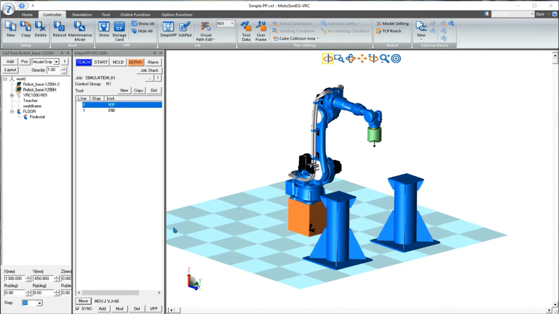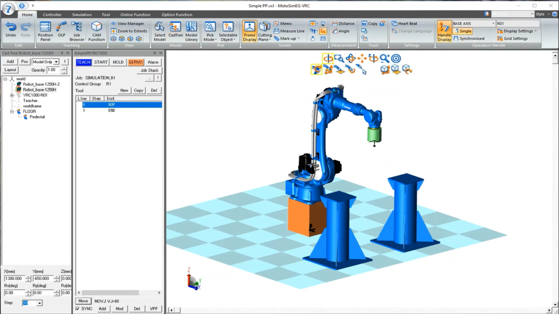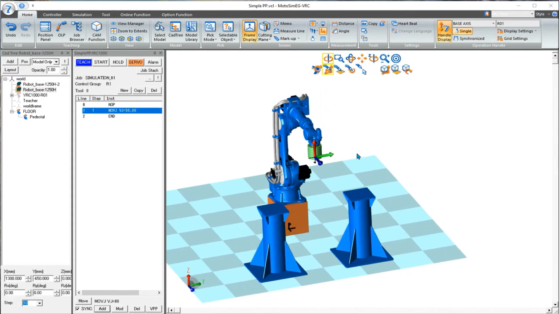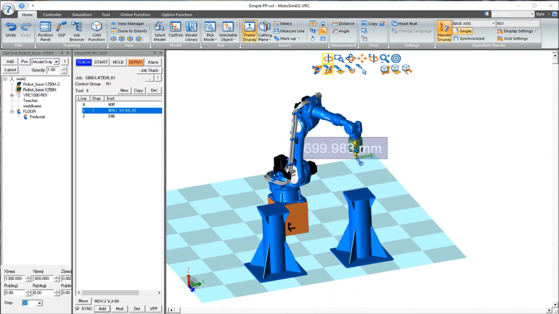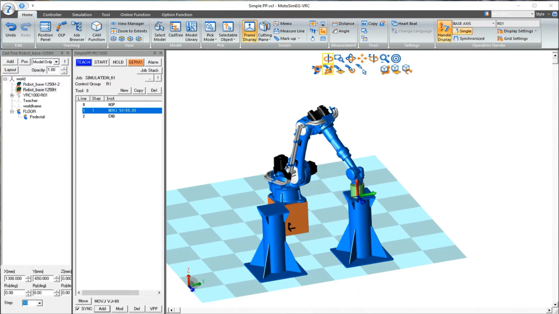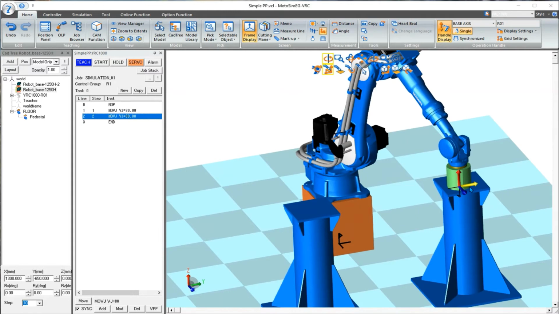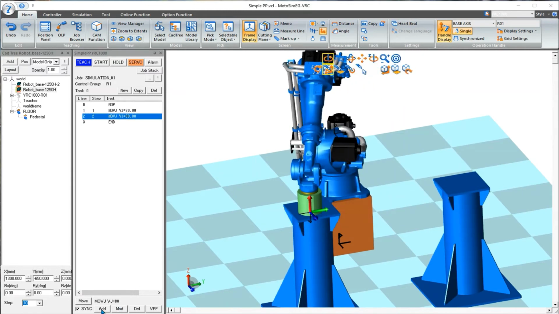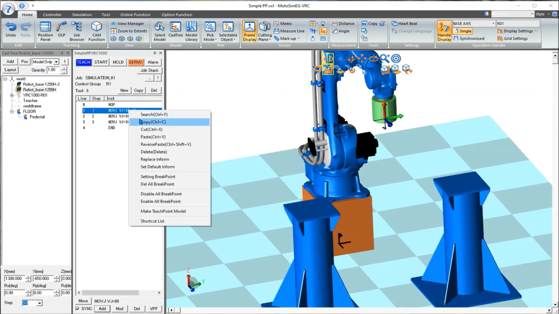Now with the help of the operation handle, we make the program. This is my initial home position point which is added. Now I am adding the other point and then the third point, and I am going to copy the last point. Now I have added 4 points.